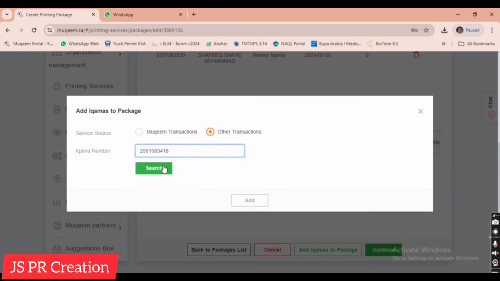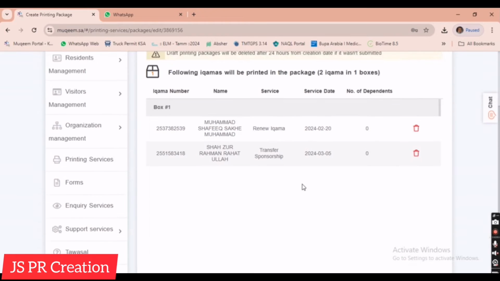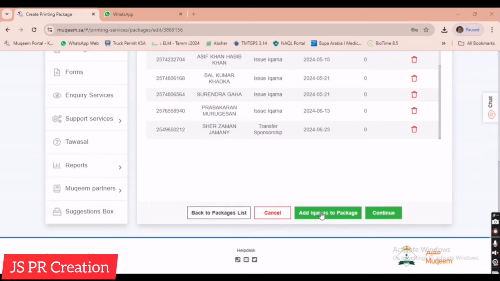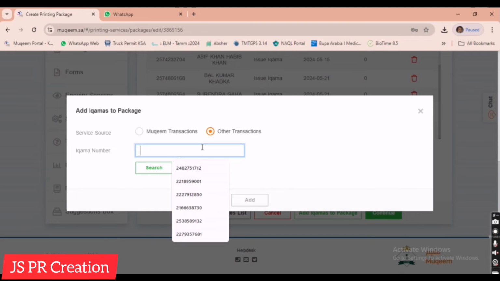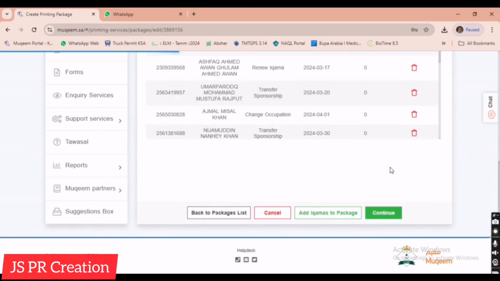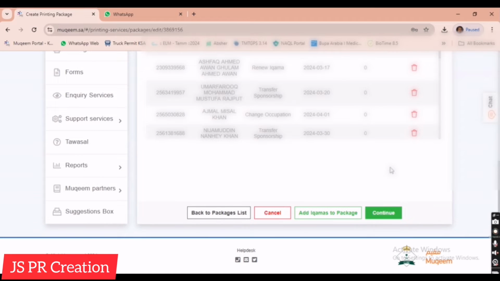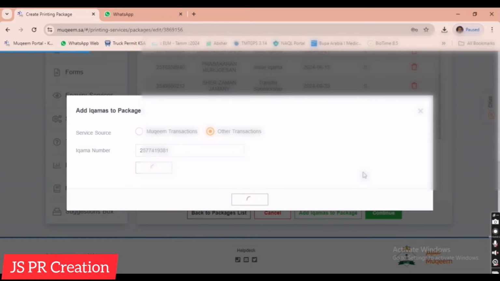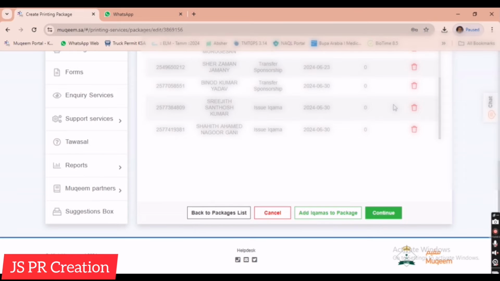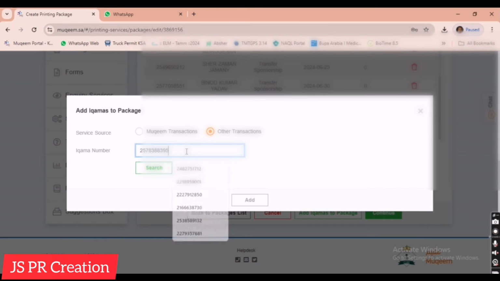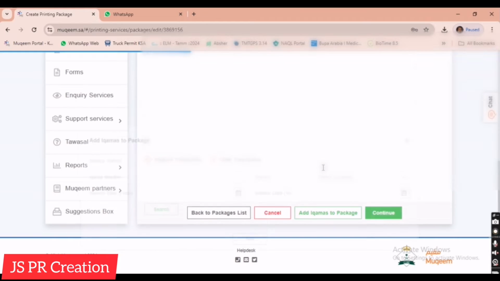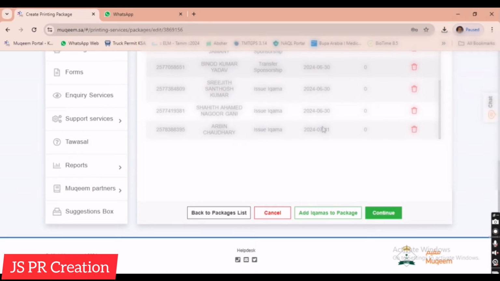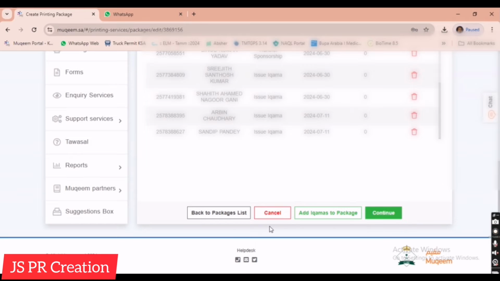Okay friends, we have to select the service category as Other Transaction. Then we have to give the employees' Iqama numbers. Now I am adding the 28 employees' Iqama numbers. If any employee's passport is expired, we cannot print the Iqama. This is the only condition. So if you are going to print employees' Iqama, just check if they have an expired passport; we cannot print their Iqama card. This is the condition. Now I am adding 28 employees' Iqama.